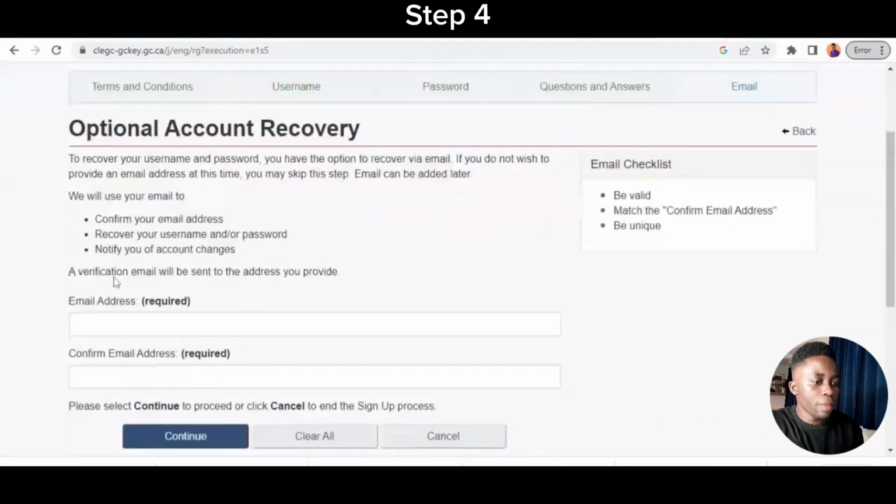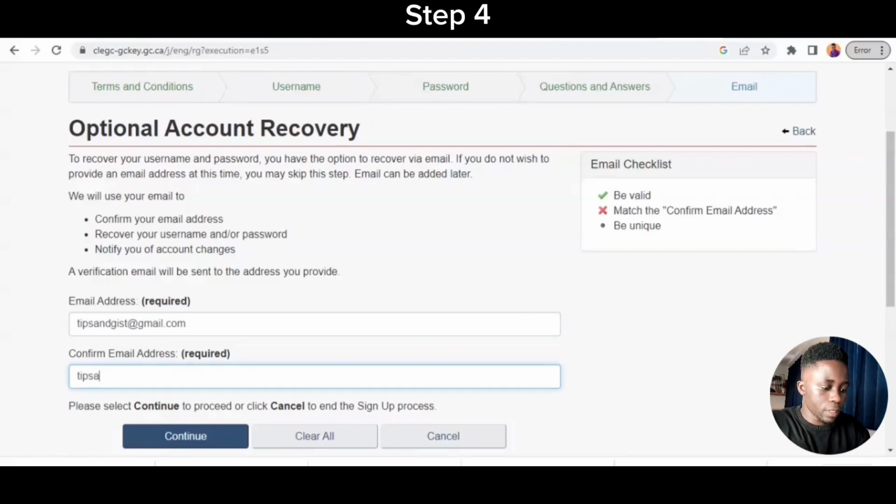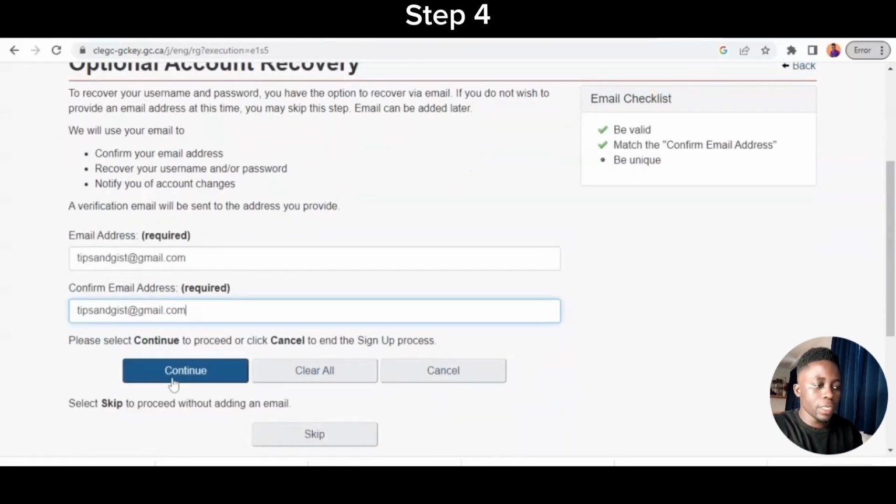Now they are asking for my email address, so I'm going to type my email address here: tipsandgist@gmail.com. Then I repeat it here: tipsandgist@gmail.com. Then I click continue.